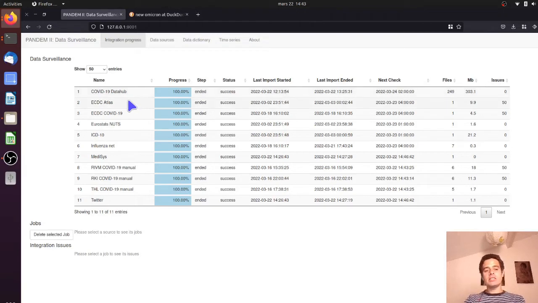We have ECDC data, Eurostat, ICD-10, which is a list of diseases for standardization, InfluenzaNet, which is a participatory surveillance program, Medisys and Twitter, where Medisys is a mass media aggregator, and Twitter, as you know, is a social media, and also information that was provided manually by our partners from Pandem-2, RIVM, RKI, and THL.